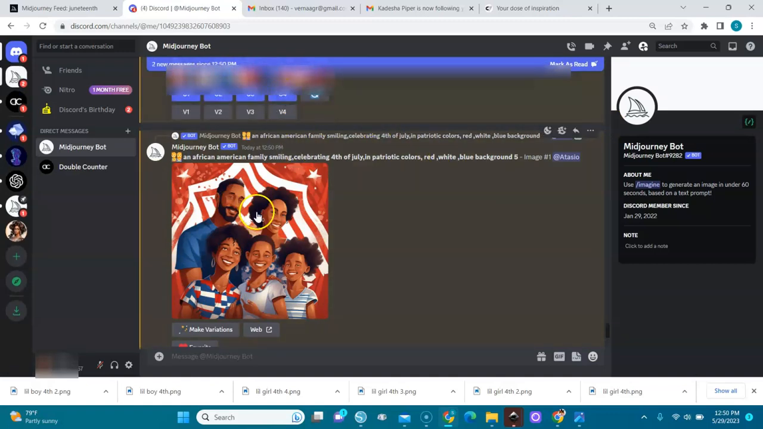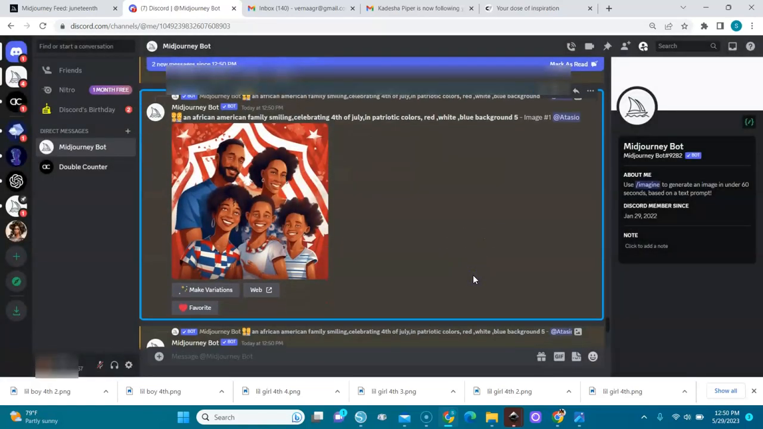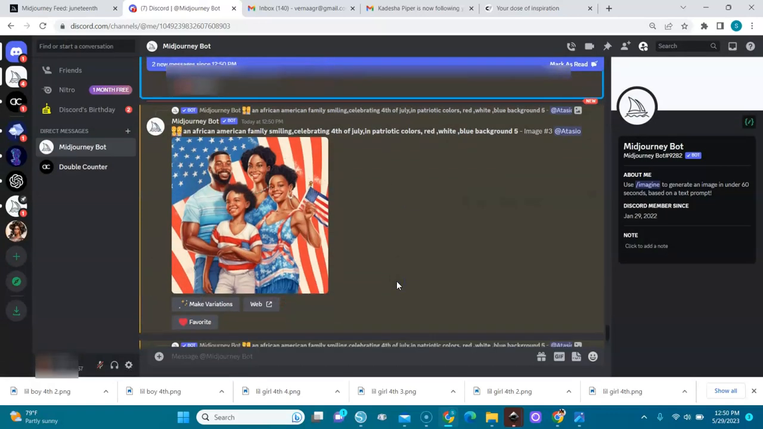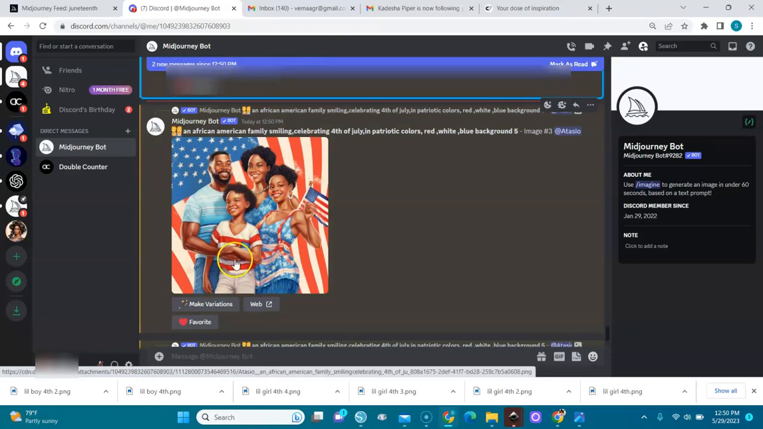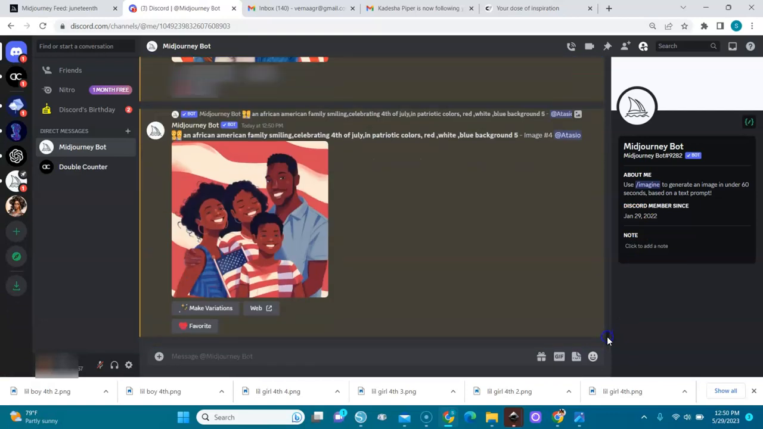U3, U4. This is the first one. I love it. It's cute. Father, mother, and 3 kids. These are also nice. Beautiful. Very, very nice. So you can go in and create your own. Very, very nice.